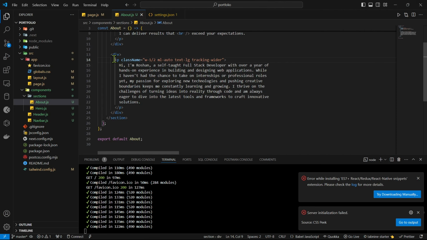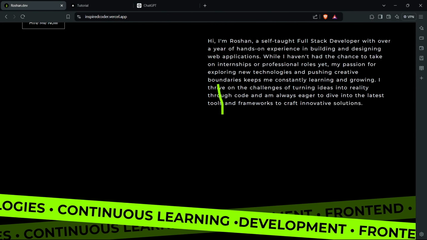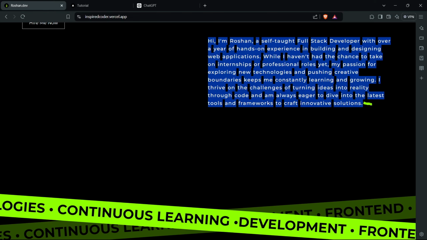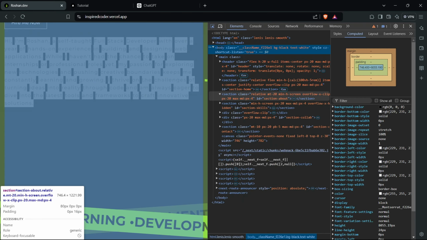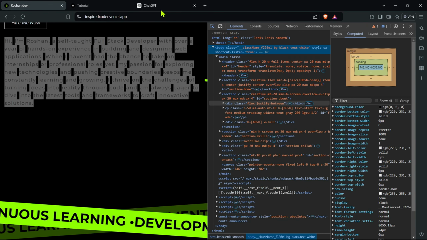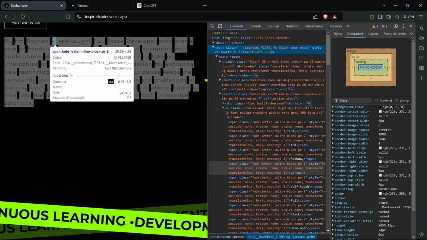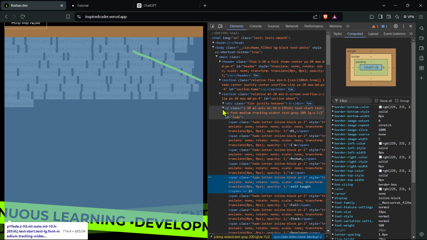So it's looking the same, but the thing is, this is not just this B tag. There's a lot going on in this. If I show you what this is, you're going to be shocked if you don't know how to make this. If you know, it's easy for you.